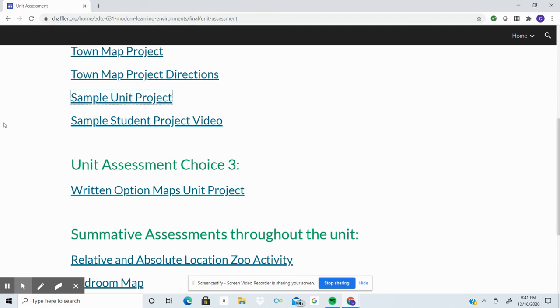The unit assessment should take about 4 to 5 days at the end of the unit, and that will bring the total number of days for the unit to approximately 20, depending on the teacher and how quickly they move.